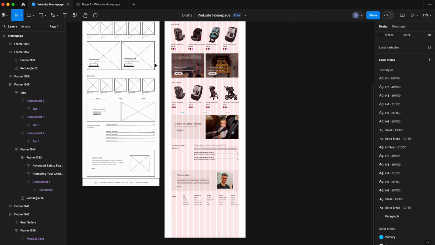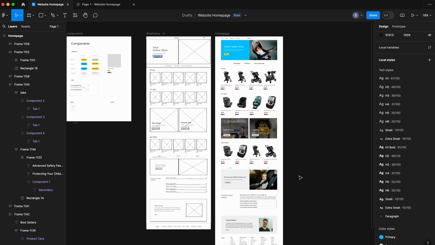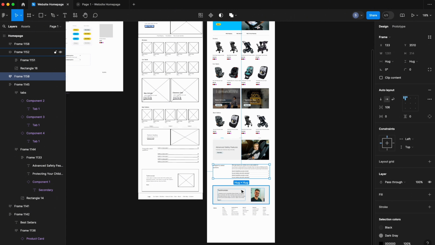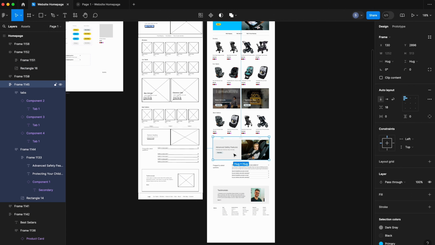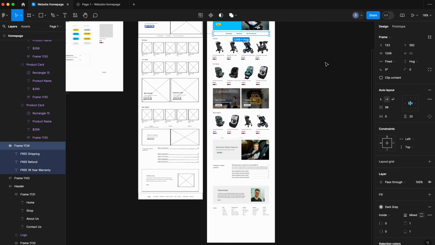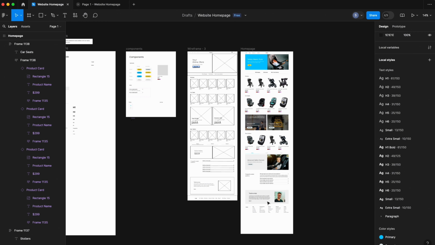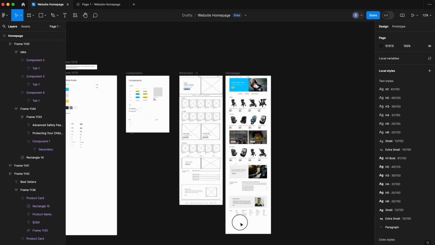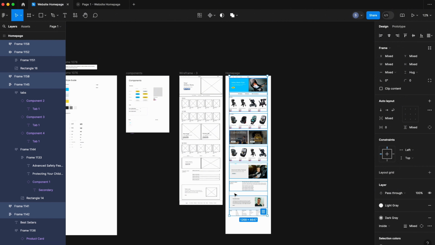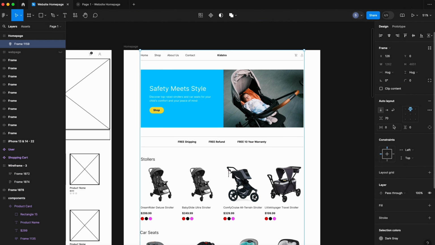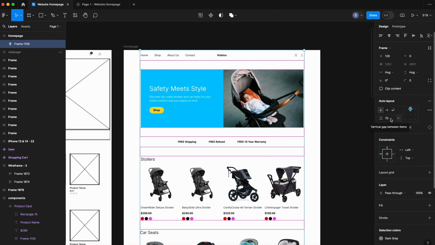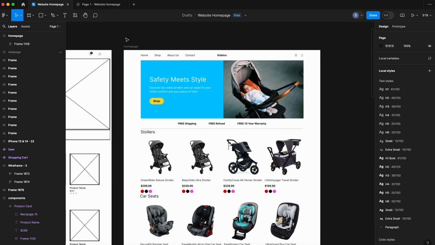Okay, now let's hide this grid. So now every section is ready, but you can see that every section is a separate layer. So what we will do is select all auto layout frames and apply auto layout. And here we need to make the vertical gap between items 0. Now let's see how it looks.